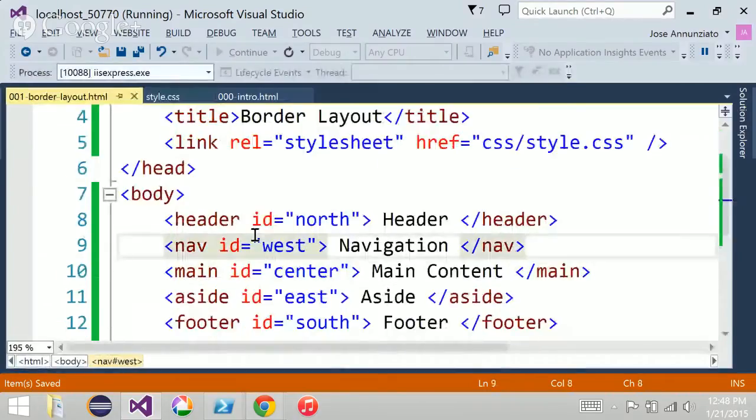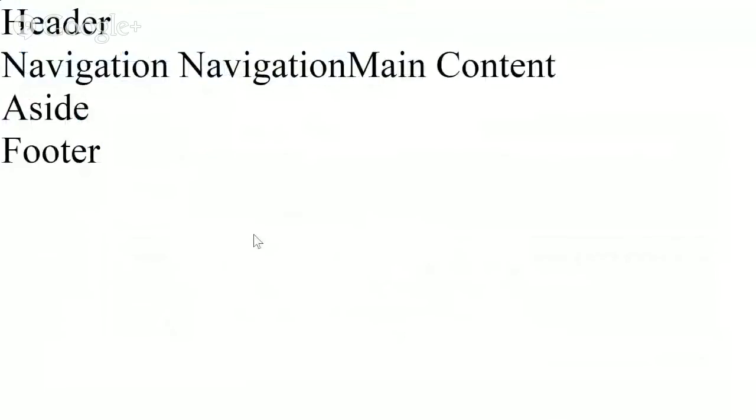It's only taking the amount of width that is imposed by the content. If I make the content a little bigger, navigation, if I make this navigation bigger, notice that the width gets bigger. Now the width is imposed by the content, the inner content.